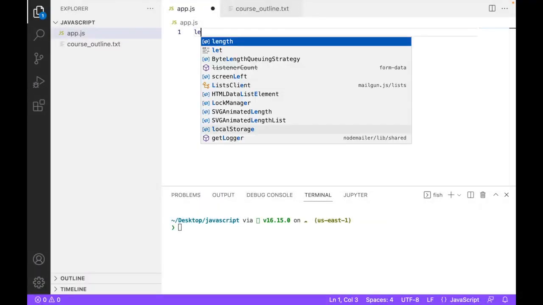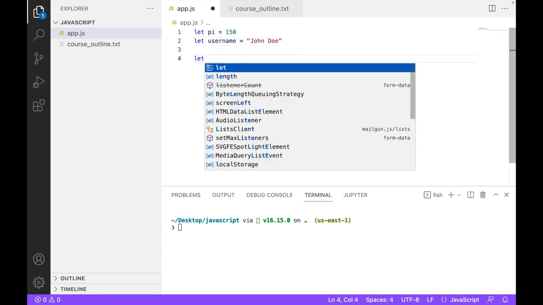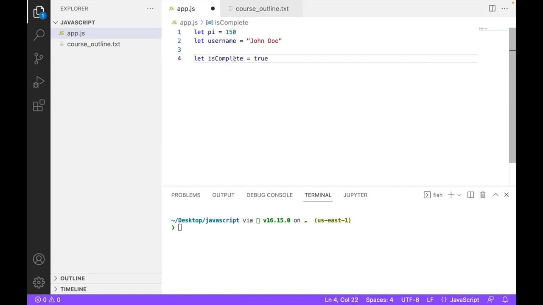We can simply say let pi equals 150. In order to define a string, we can simply say let username equals John Doe. Now we've been able to declare a variable with type string and a variable with type of number. We can also go ahead to declare a variable called isComplete. Now we've been able to create a Boolean type.